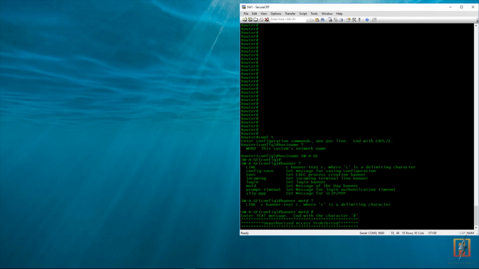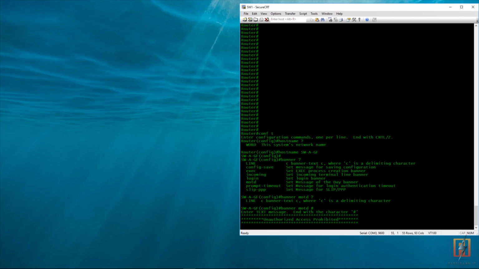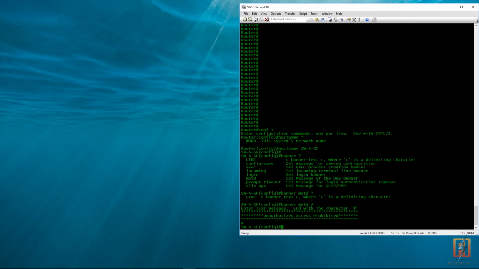Once I finish my banner message, you have to close the banner message with the same delimiting character which you started with, that is £, then enter again, and that banner message will be applied for your router console. Once you set the banner, when you log into the device using console, you can see this message. Or when anyone tries to log in through a telnet session, they will also be able to see this banner message.